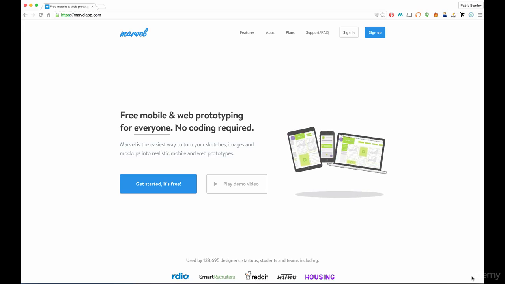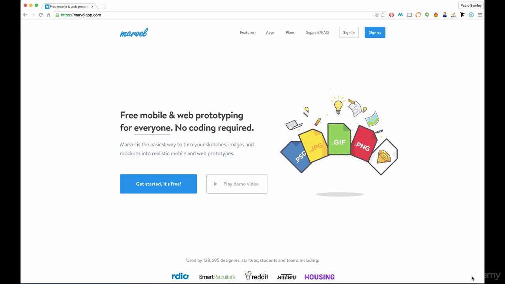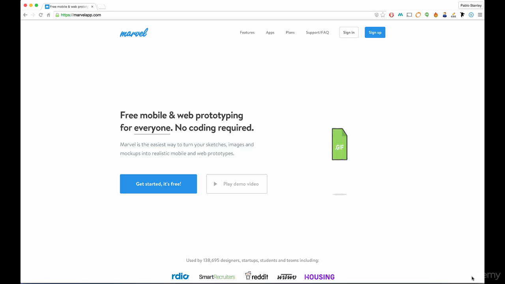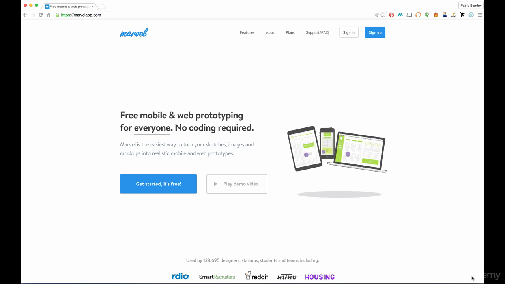Hey, hello! In this quick tutorial, I'm going to teach you how to create your first Marvel project, how to add hotspots to link screens, and how to add realistic transitions. Marvel is a perfect prototyping tool for designers, agencies, and startups. It makes it easy to turn your sketches, images, and mockups into realistic mobile and web prototypes.